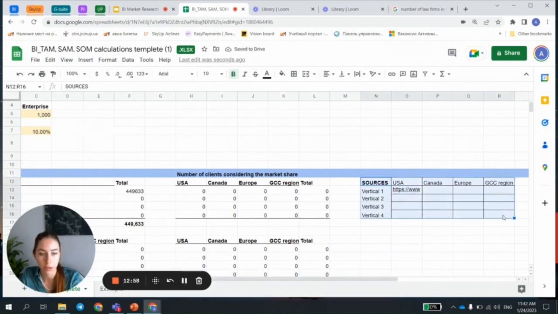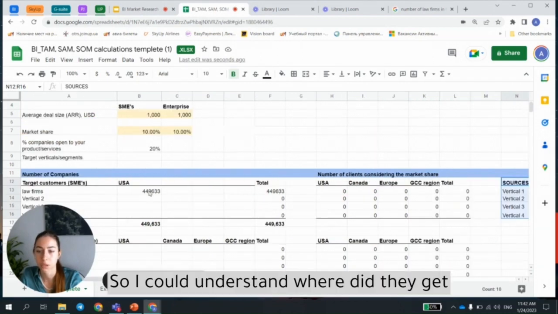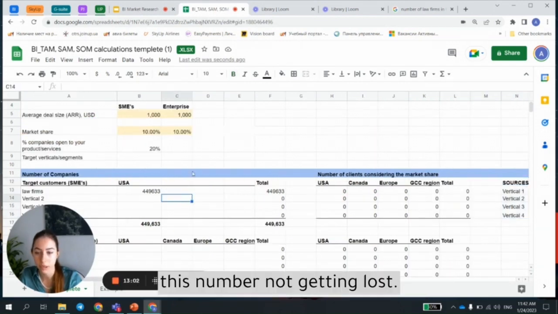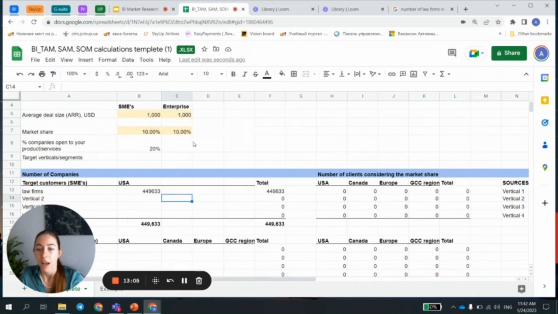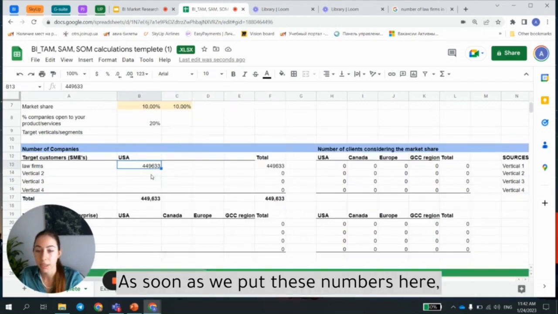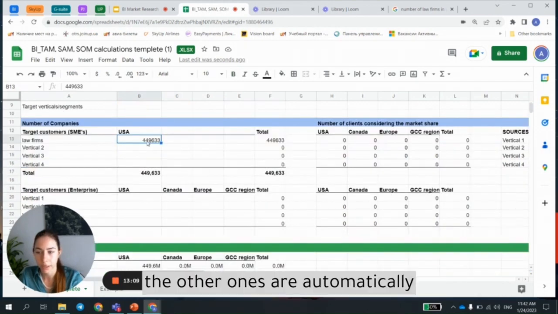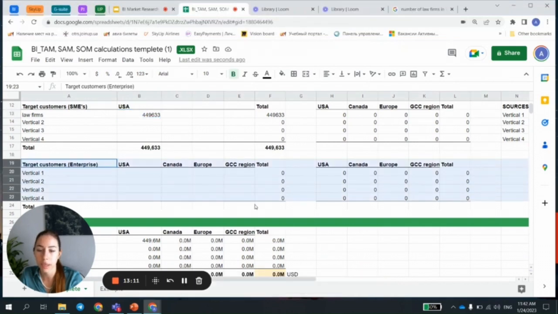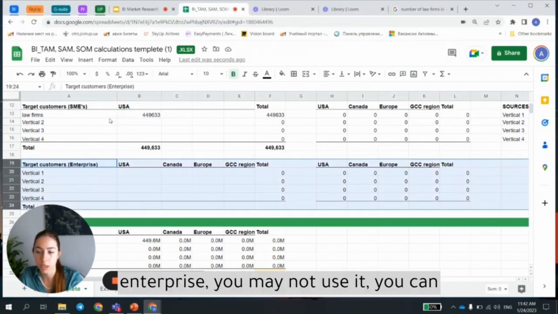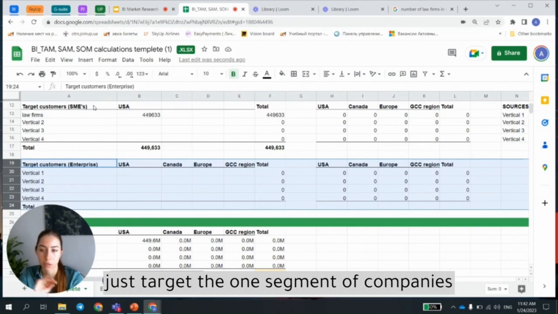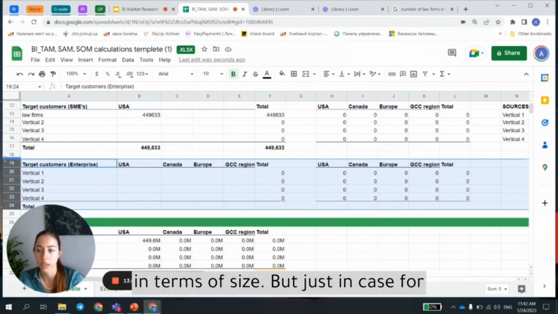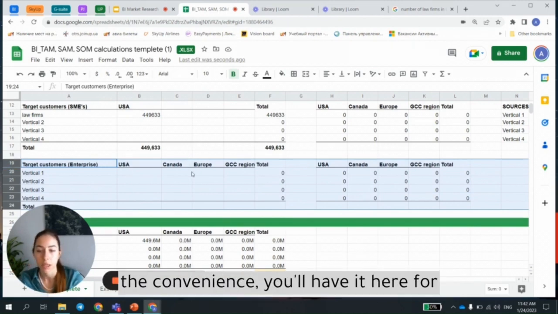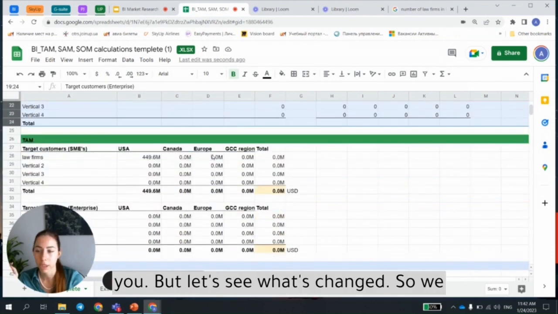Here is the sources table, so I can understand where I got this number, not getting lost. And as soon as we put these numbers here, the other ones are automatically calculated. You can use enterprise. You may not use it. You can just target one segment of companies in terms of size, but just in case, for convenience, I left it here for you. But let's see what's changed.